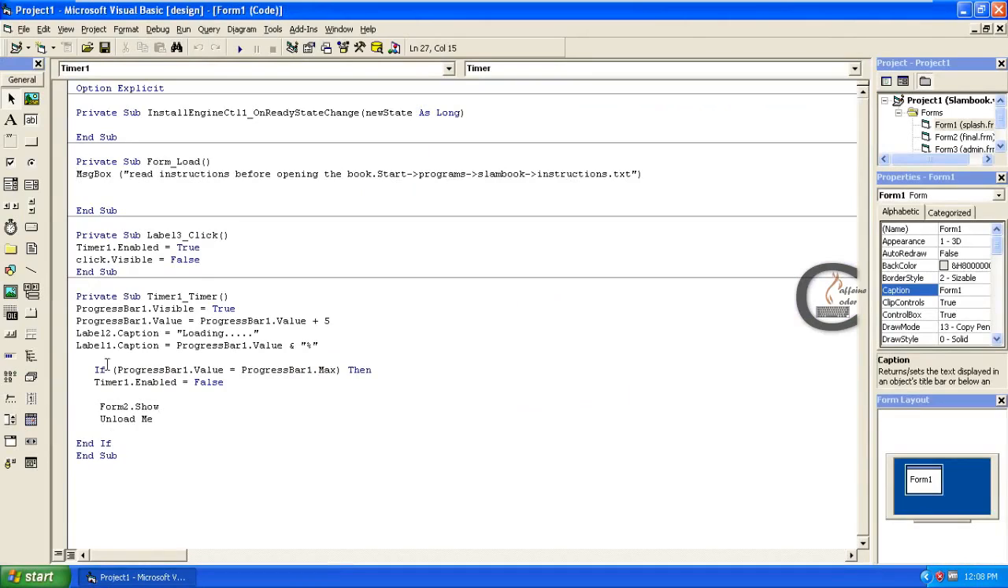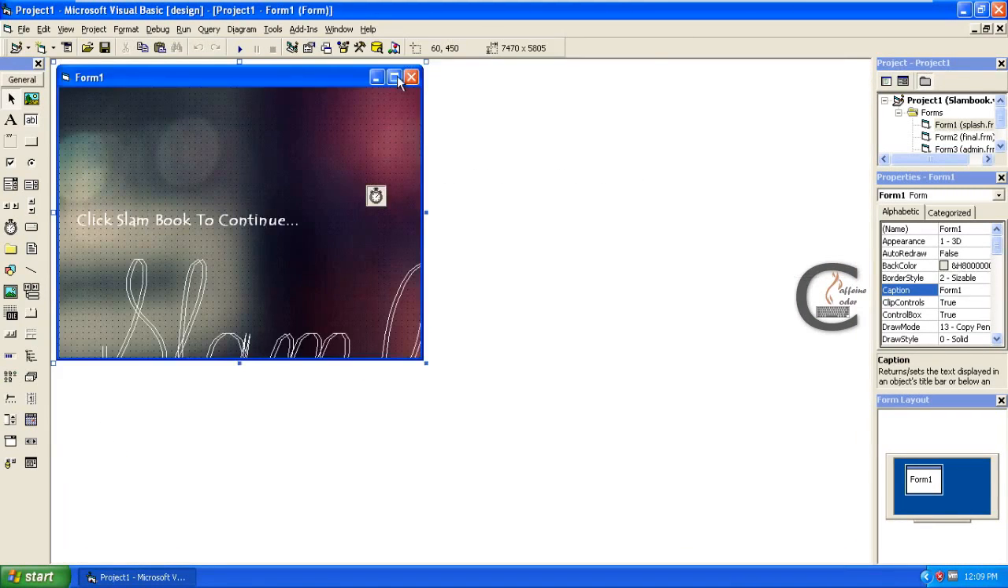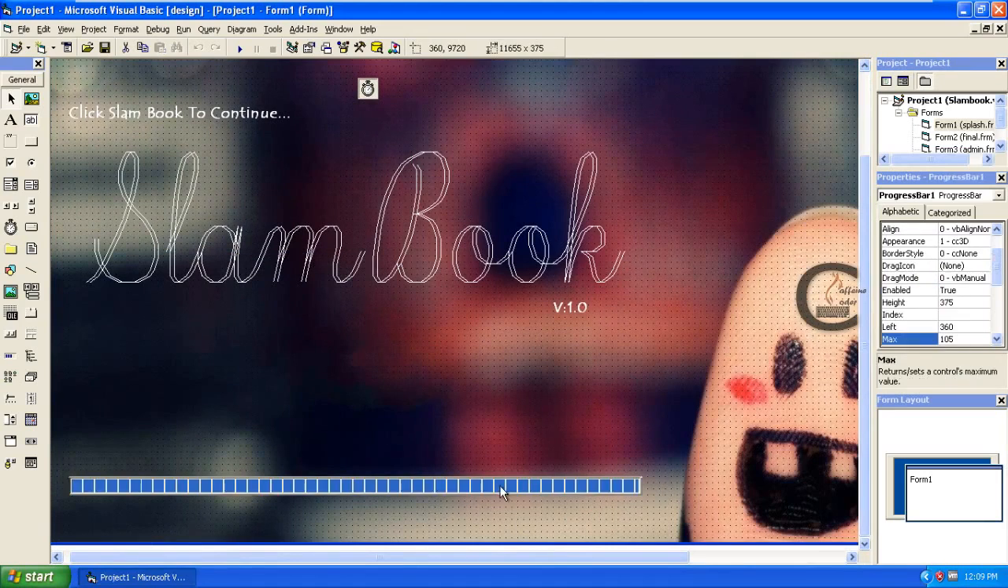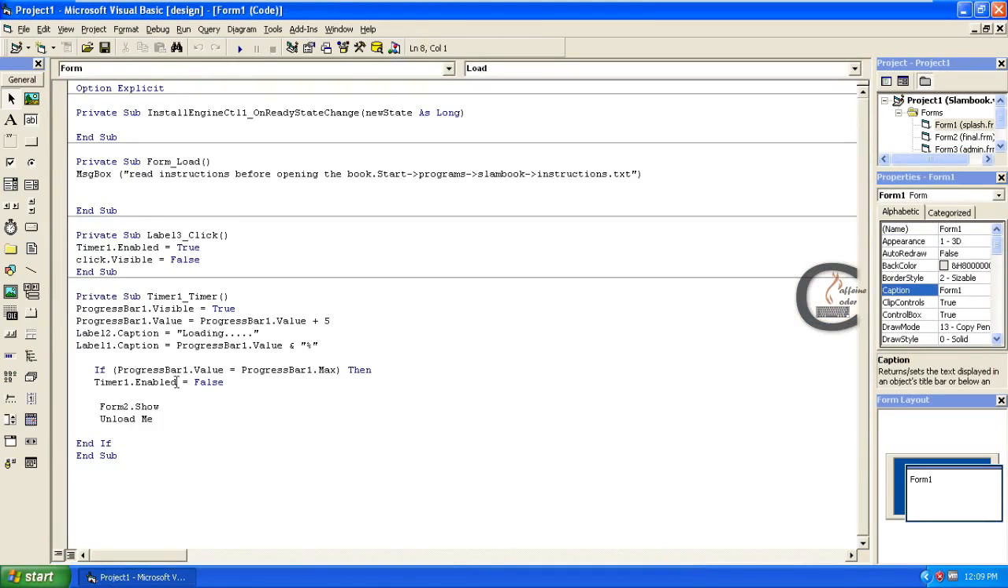Here, if progress bar 1 dot value is equal to progress bar 1 dot max, that is, we have given 105, so whenever the value of the progress bar reaches max, that is 105, then timer 1 will be disabled. The timer stops and it loads form 2. Here you can see form 2 dot show. So it loads form 2, and form 1 will be unloaded.